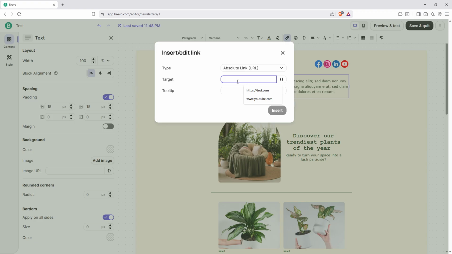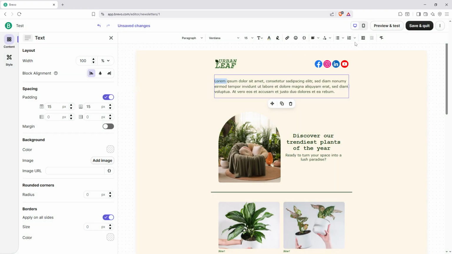In this pop-up box, enter the complete URL of the web page you're linking to. Be sure it's correct, as a broken link could impact the effectiveness of your campaign. Once you're sure everything looks good, click Insert, and just like that, you've added a hyperlink to your email.